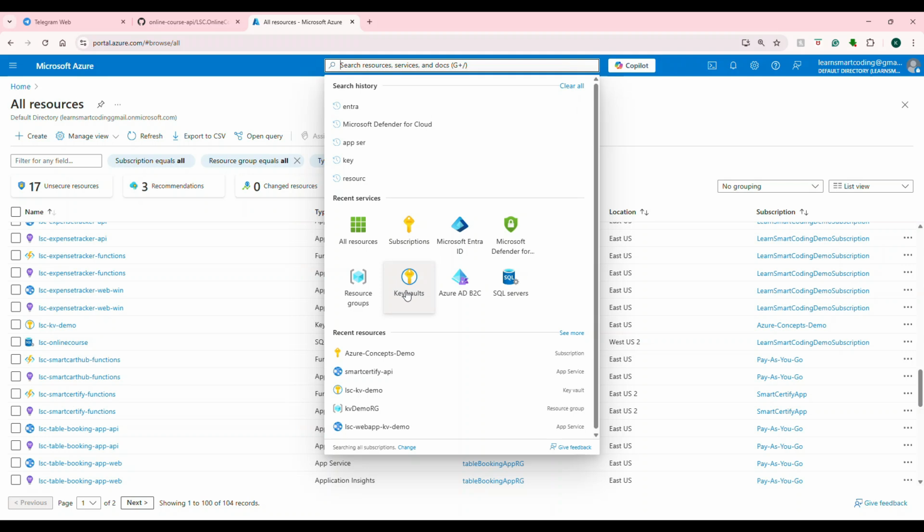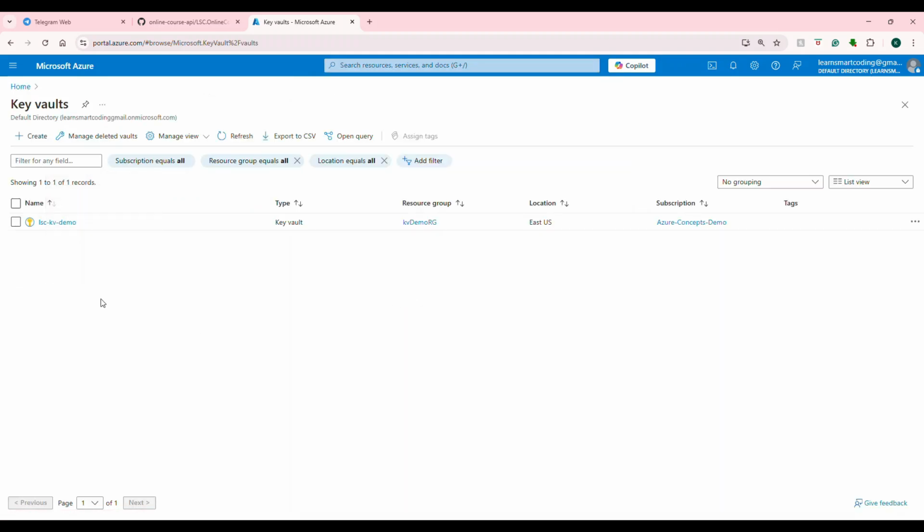Then you will see something like this. Click on it. Right now I already have a key vault that I already tested, so that's why it's showing up here. But if you're doing it for the first time, click on create.